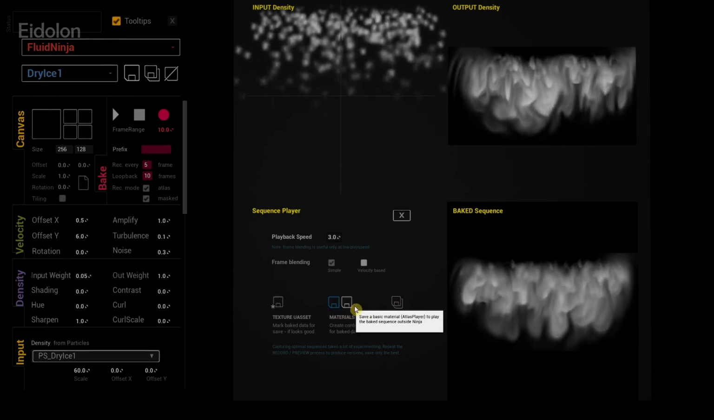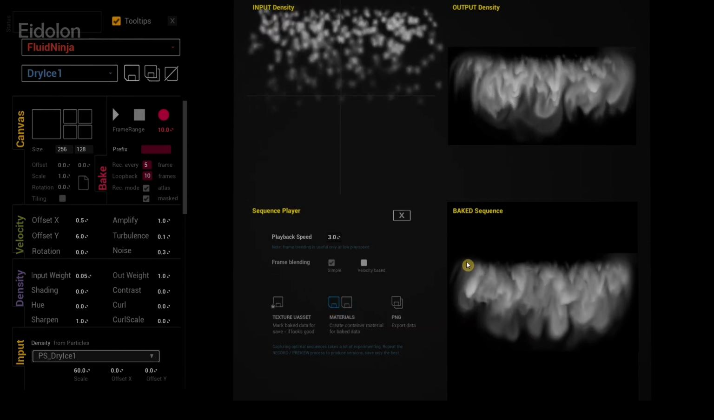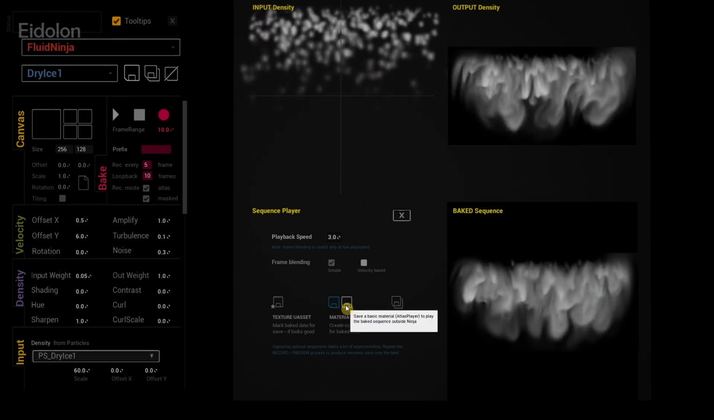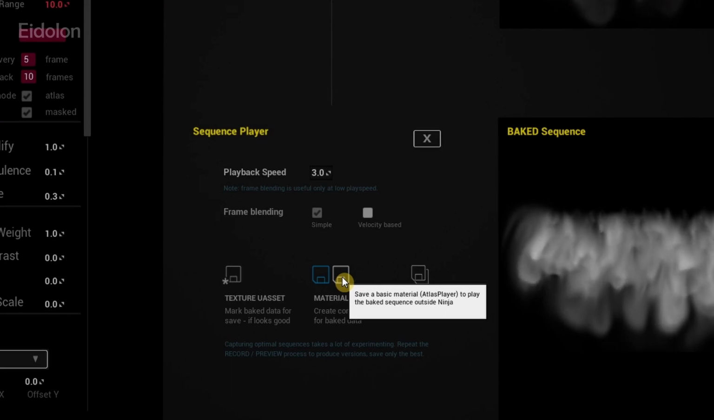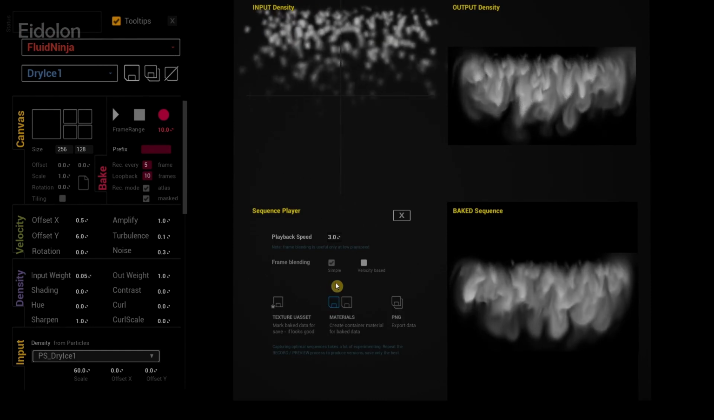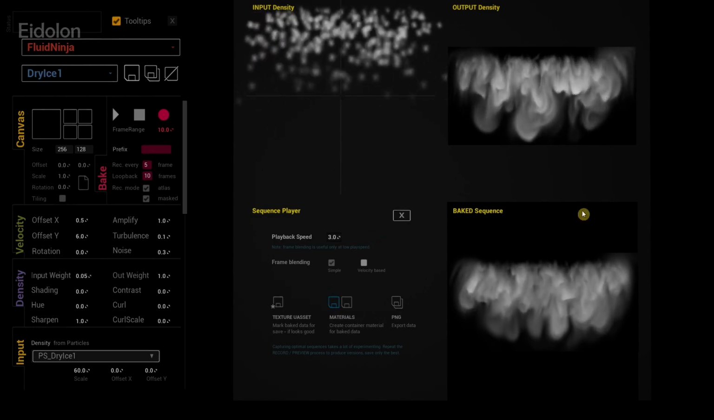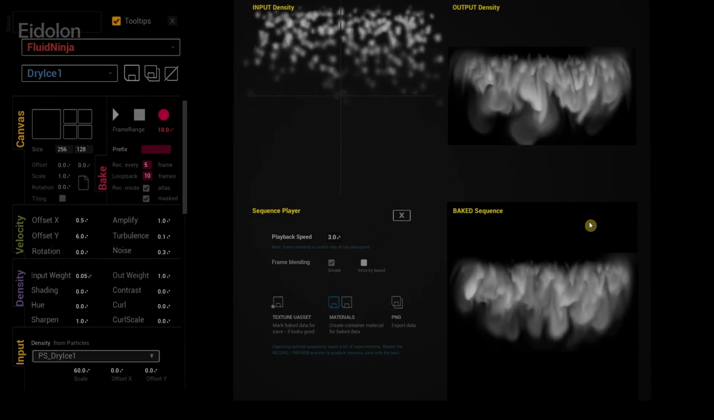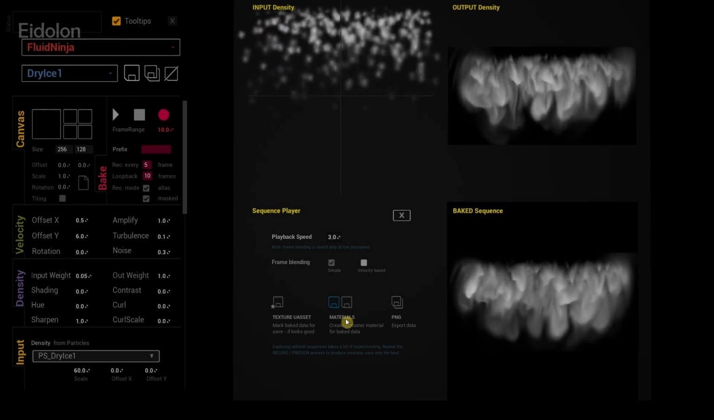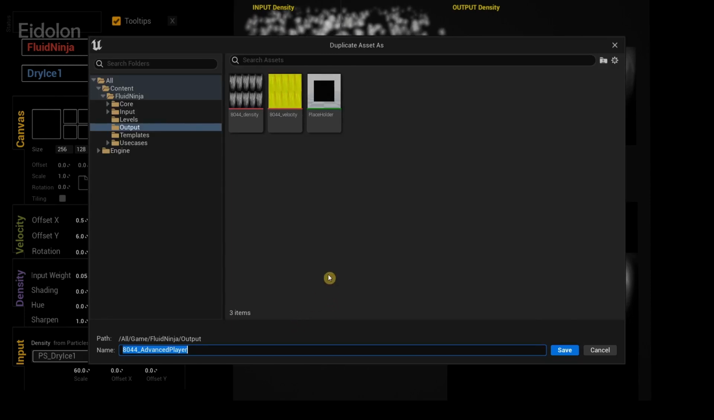Over here you have two materials, and these are the materials that will be used to play this image sequence, called an atlas player. There are two types: one is the basic material and the other is an advanced material. It is recommended that you save the advanced material, because then you have a lot more customization options later on. So I'm going to press the advanced material over here, and it's going to ask us to provide a name. I'm going to call this fluid sim test because we're just testing this out.